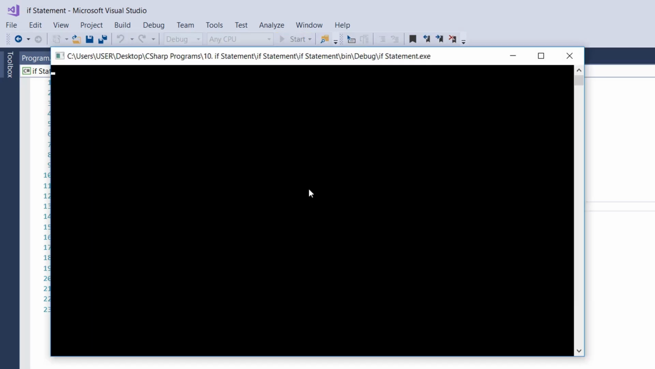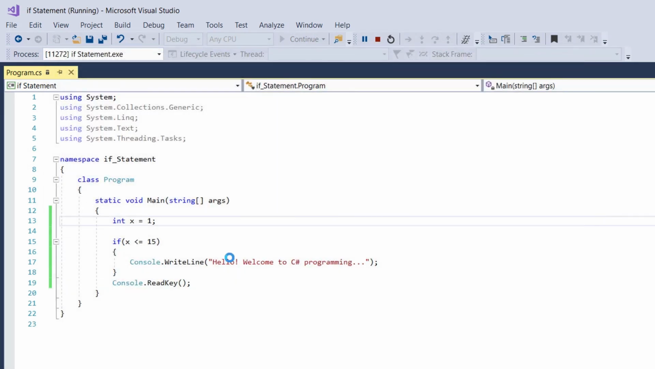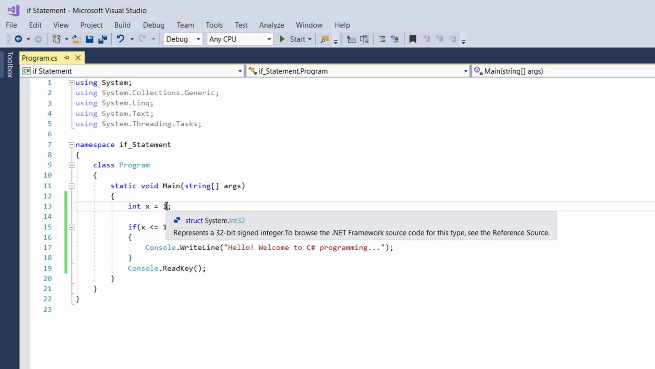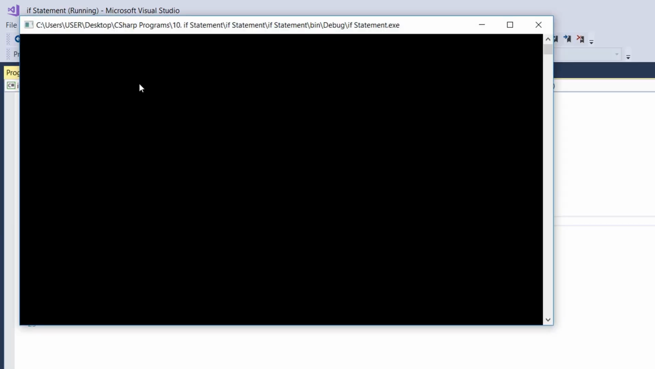Let's check it out again. So you can see, hello, welcome to C# programming is executed because 1 is less than 15, therefore anytime it sees anything less than 15, it will execute that. Or if x is equal to 15, it will be done. But let's say that x is equal to 100 and run this code. It will not execute anything because x is greater than 15, therefore nothing will happen. Can you see it? Nothing happens.